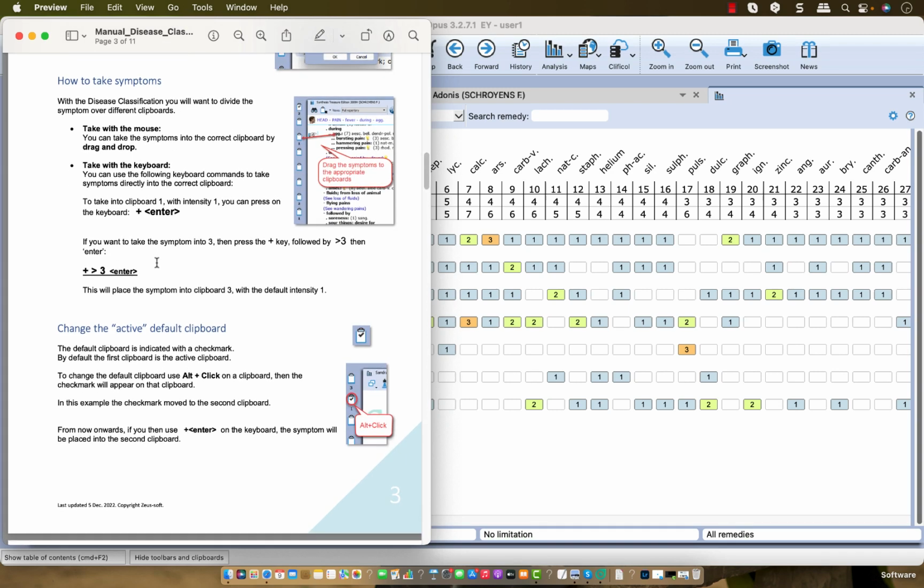So just briefly something about how to take symptoms. I know this is a general topic, but how to take it specifically when you're working with the disease classifications, because then you need to divide your symptoms over several clipboards. So you can do that, of course, with drag and drop, which you already saw.